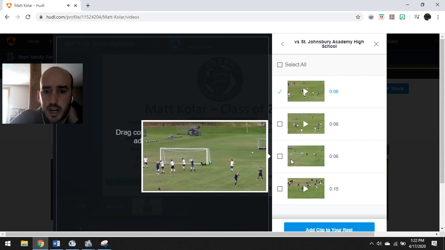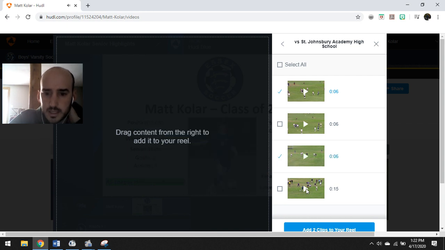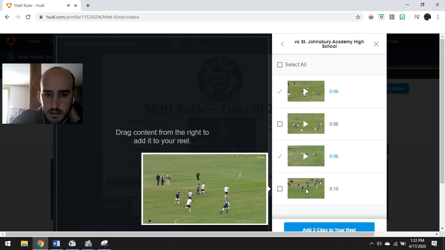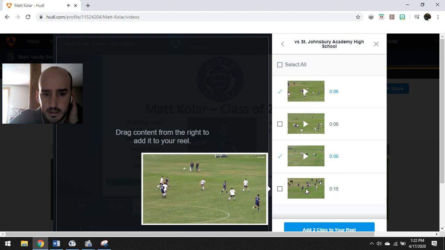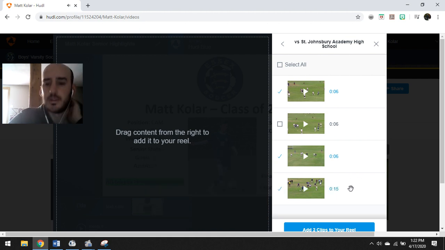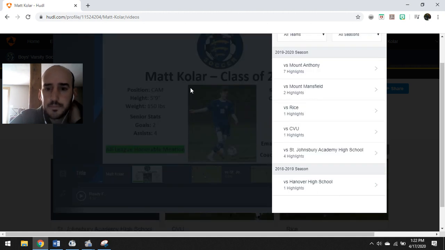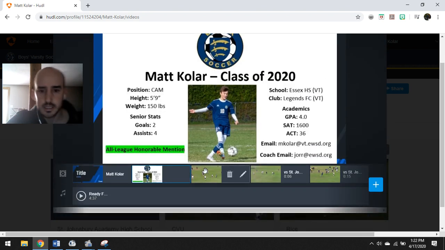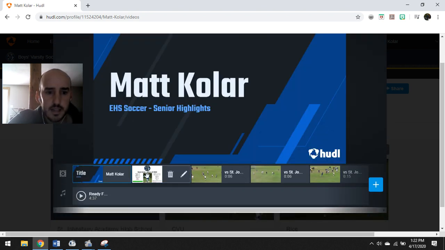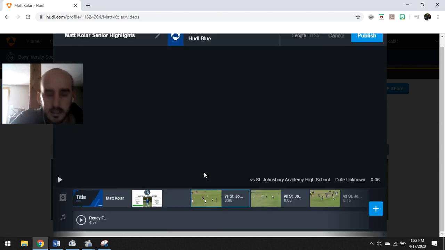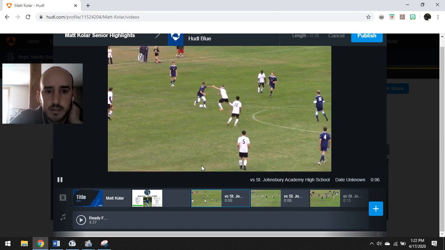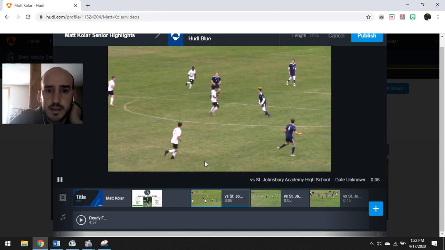Here's the shot we clipped earlier where Matt just barely misses, and hopefully this is the goal. Yep, Matt makes a nice play, which leads to our team's goal. So I want that one as well. So this is add 3 clips to my highlight reel. I'm going to add them. So now I could exit out of that, and you can see that I've got the title slide, I've got some information about Matt, and then it starts actually showing him play some soccer.